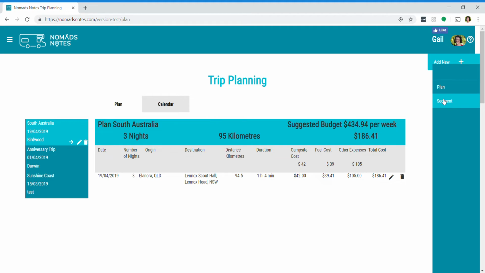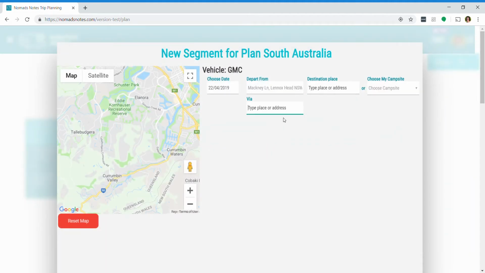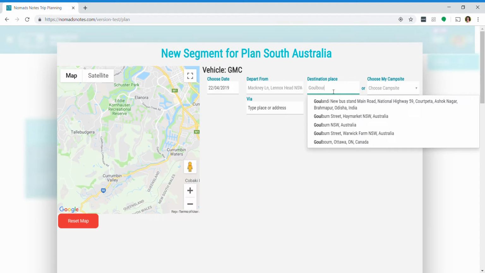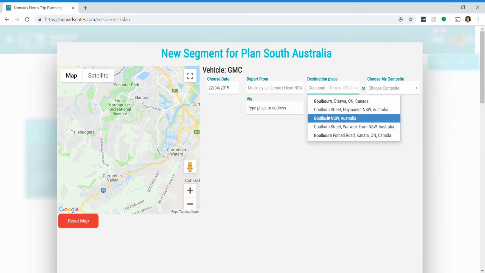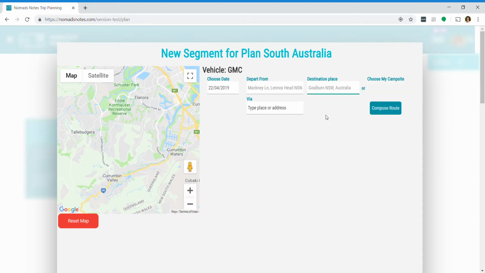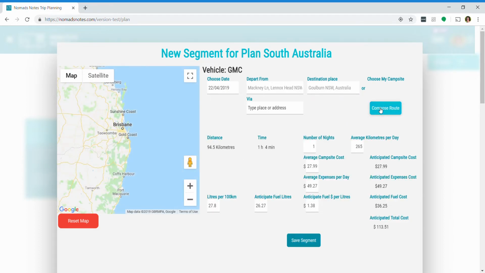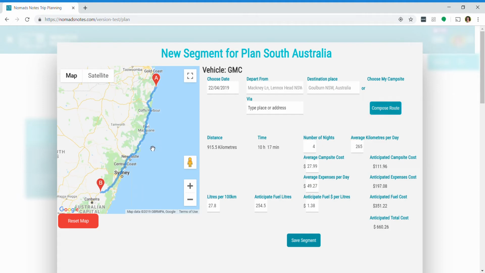I'm now going to do my next segment. My next segment is a little different. I don't have a particular planned campsite, and I'm just going to head south. And I'm going to stop at a town, somewhere near a town called Goulburn. It doesn't really matter exactly where, and I'm going to compose my route there. This now showing me that's 915 kilometres, and it's going to take me 10 hours. And at my average, it's suggesting I take 4 days.